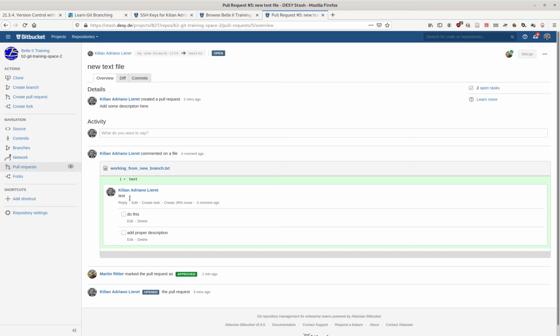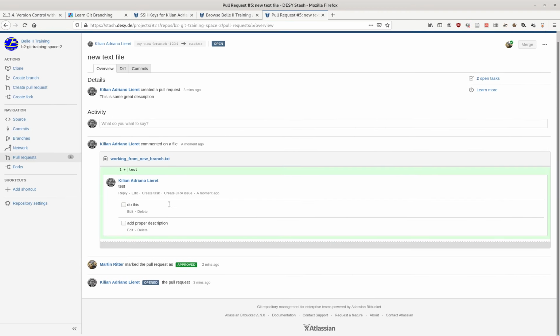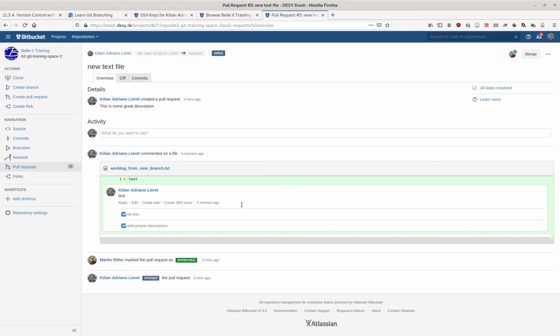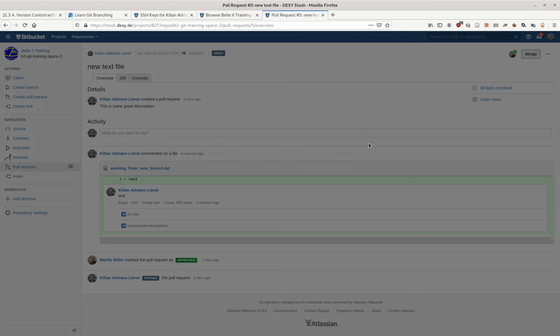For example, we can also add a proper description for our pull request by going here for edit. We save. We click this and do this. And now you see that we can finally click on merge. So we do that. We get another small dialog. You should click this here, delete source branch after merging, because we have no use for this branch anymore. You will probably not push any more commits to it. So you can just remove it and click on merge.